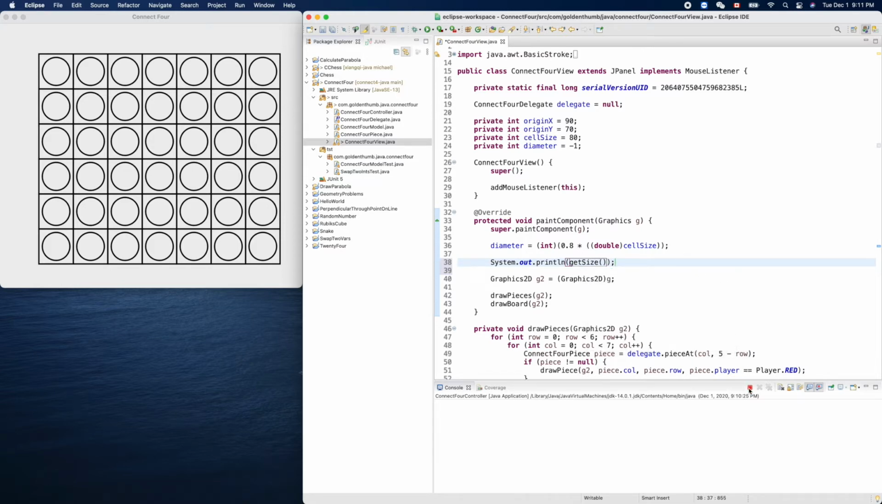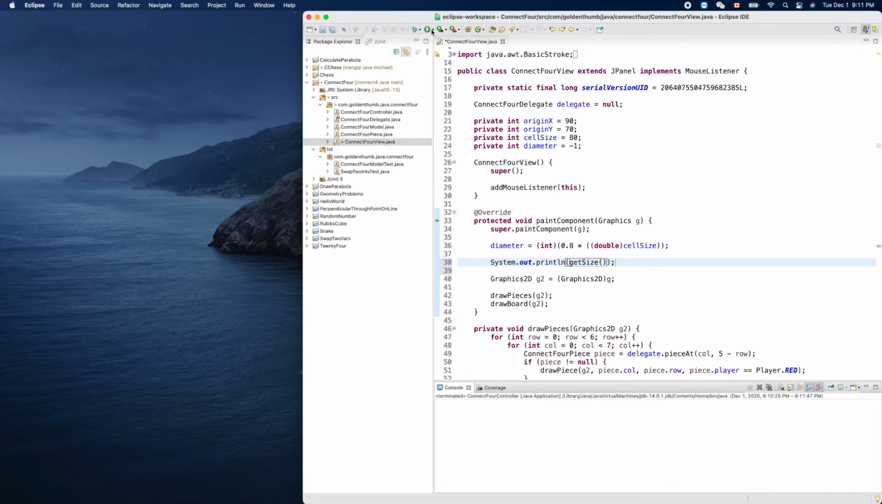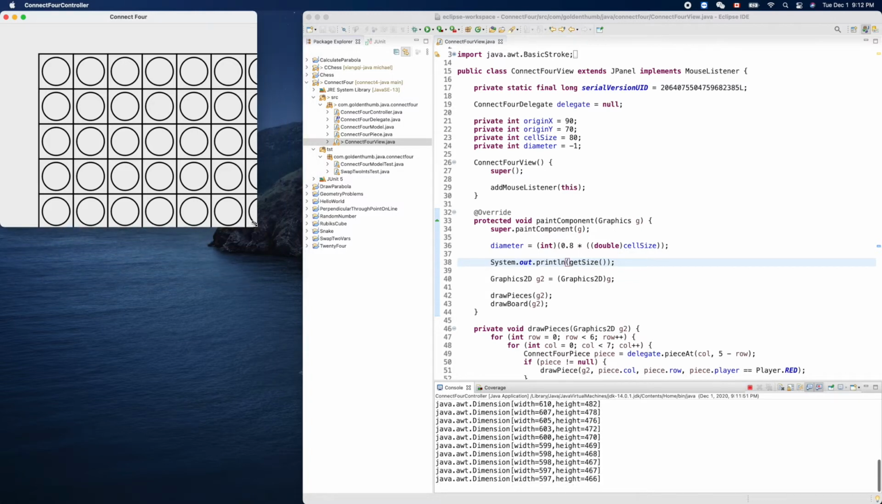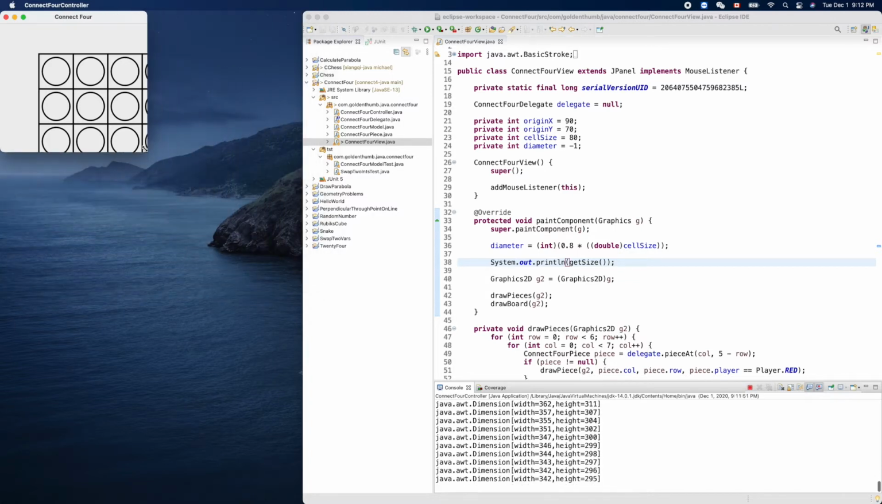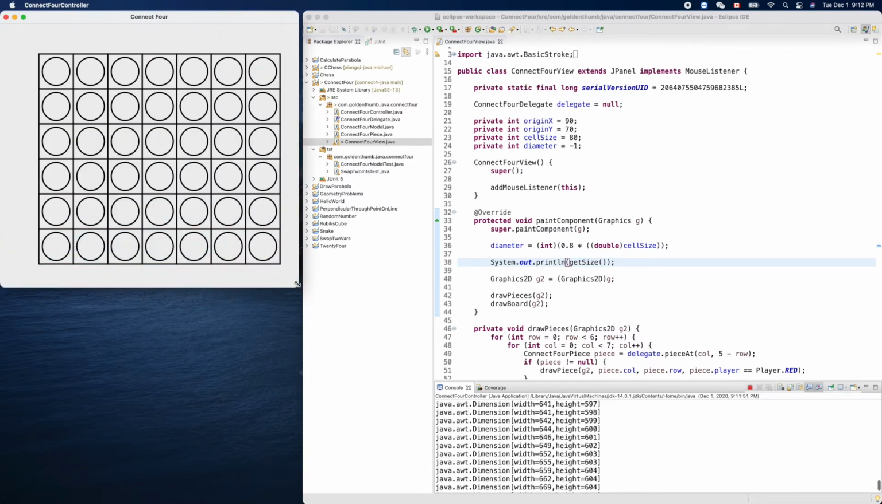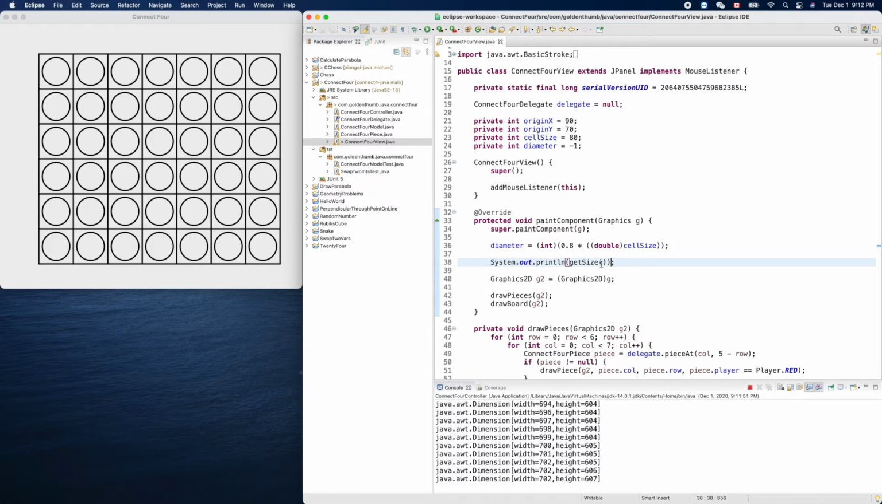Okay, so run it. Oh, width is 700, height is 572. So what if we resize it? Oh, you see, it's updated, right? Cool. It's dynamic. So we can use this width and height to make our game board proportional.